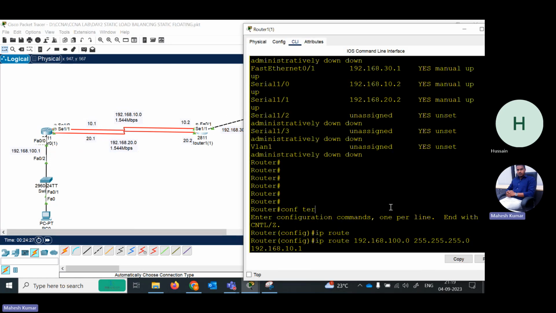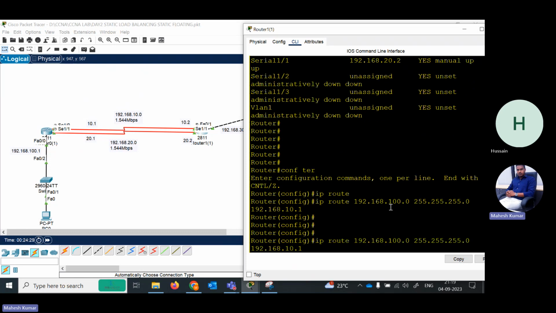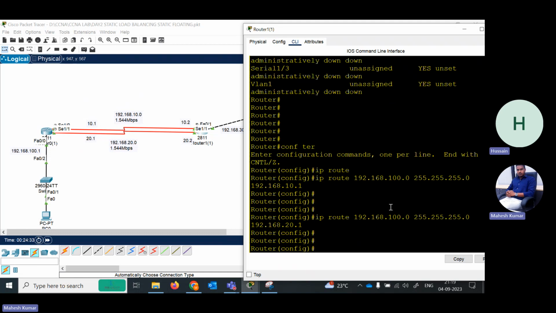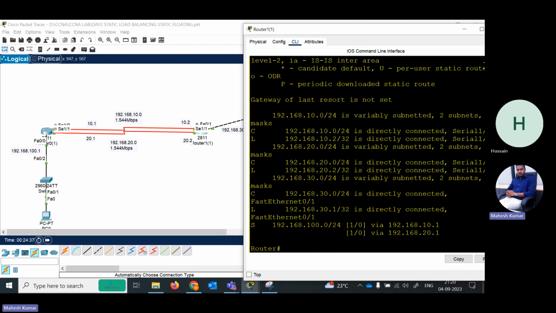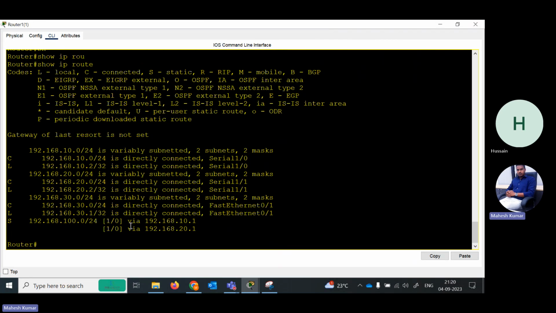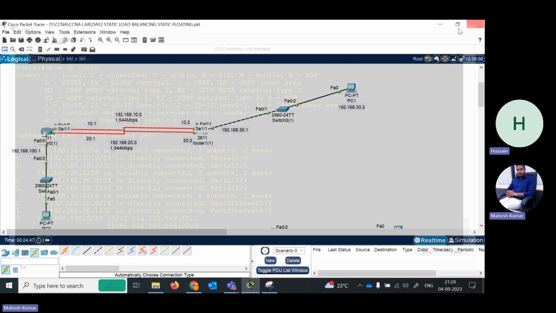Now 10.1, and we have one more, via 20.1. So now we do show IP route. Again, if you check, if this PC wants to reach the 100.0 network, it goes via 10.1 or via 20.1. Yes.